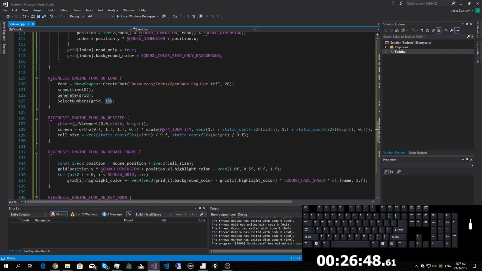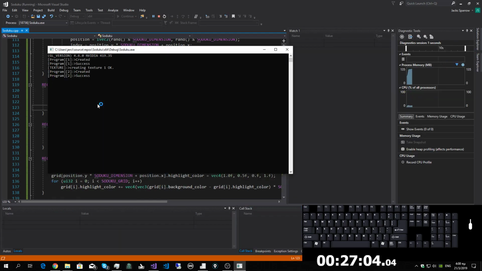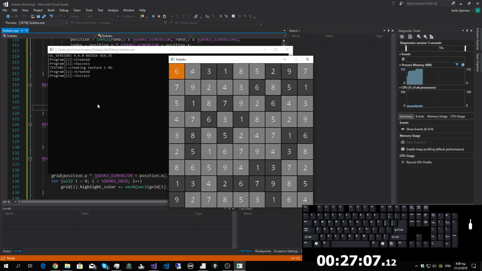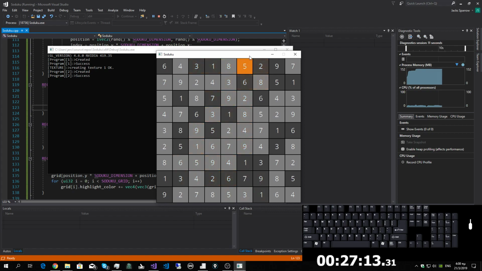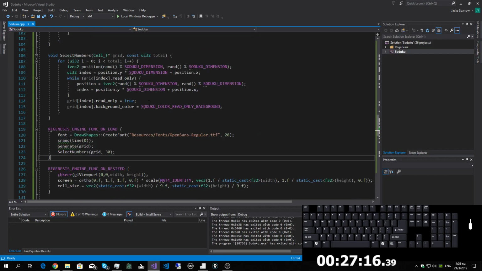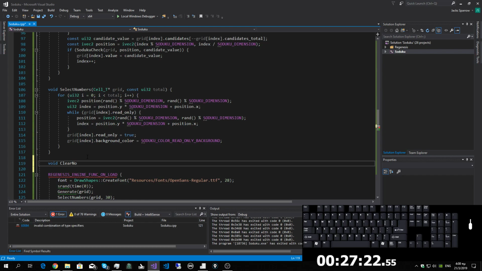Can we have 30? Yeah, there it is. I love it. I like it. And after that, we need another function, of course. Clear, not read only values.